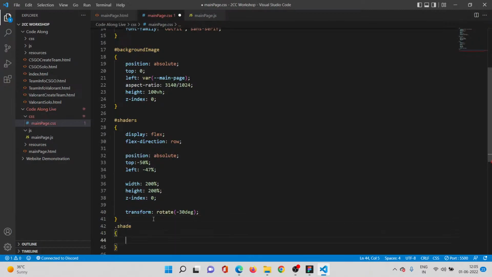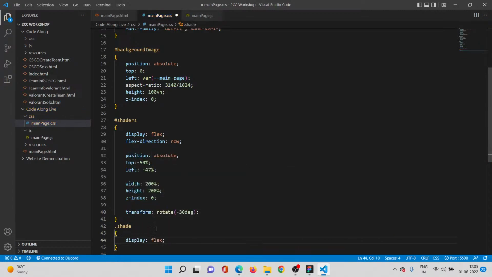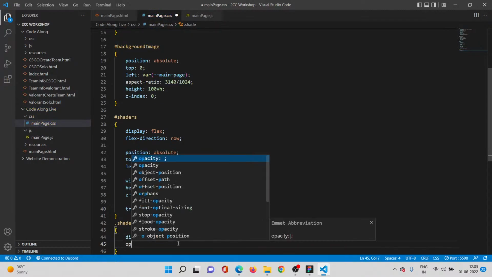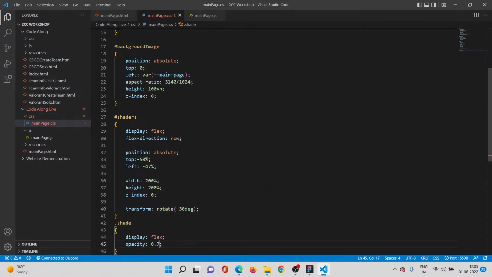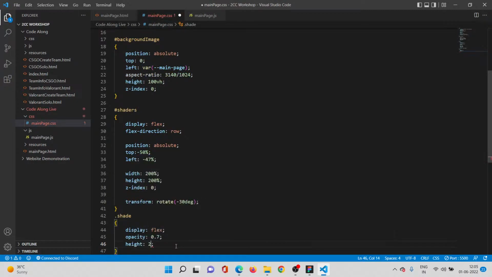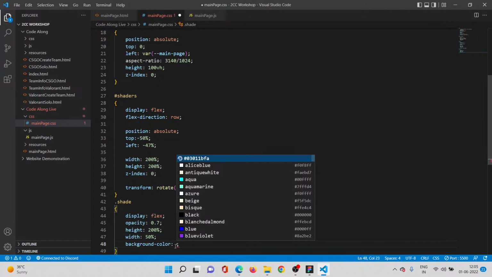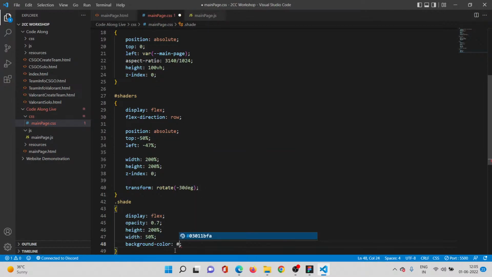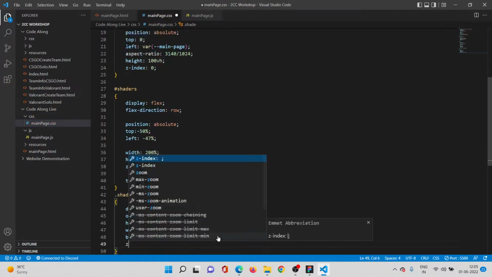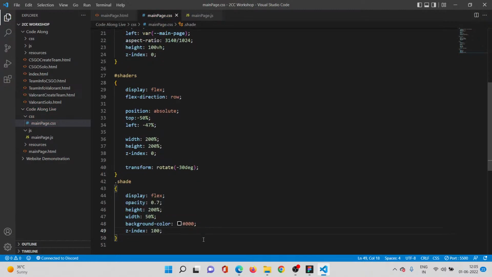So here we go. And then I'm actually gonna modify the shades. So let's reference those. Display type to flex, and I'll set the opacity to 0.7 and the height to 200 cent, width to 50 of 000, which is nothing but black. And then I'm gonna add a z-index of a very high number, let's say 100, because I want the shader to cover all the elements in my web page.